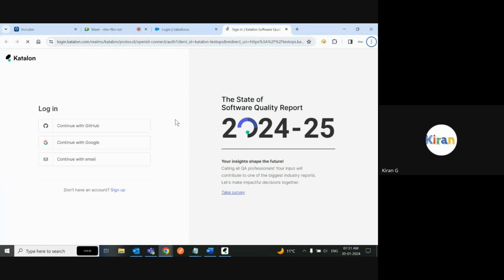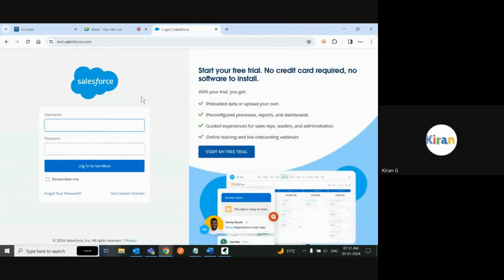And it will try to log me in if I'm not logged in. So it is asking me to log in. And later on, it will tell me the reports and everything once I execute it. So we'll come here a little later again.